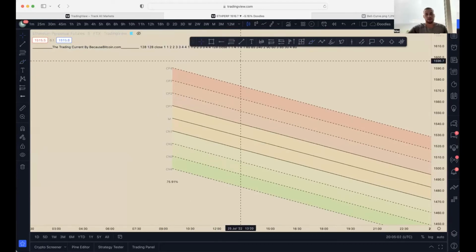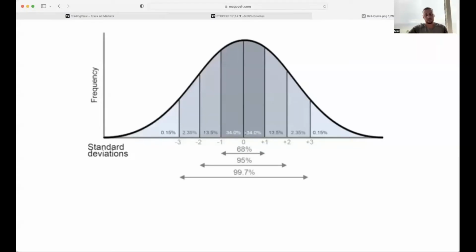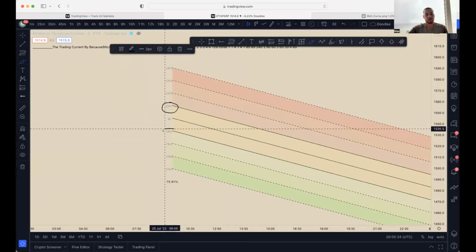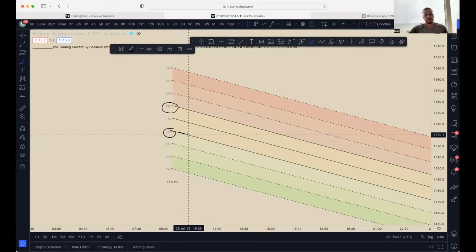Okay. Now let's get into the mathematics of it real quick before we dive into a few examples on how to use it. 68% of all data, and the way we're using standard deviations and this bell curve as it applies to trading, candles and price action is just data. So 68% of all data, of all price action, will occur within 1 standard deviation of our mean. So almost 70%, 68% between here, basically in the yellow, okay?